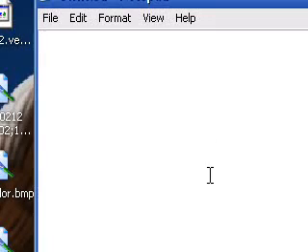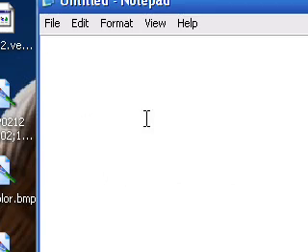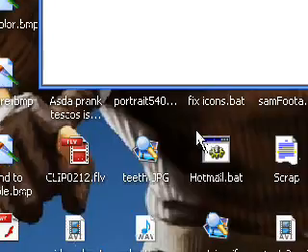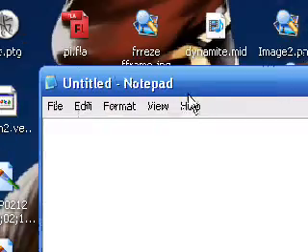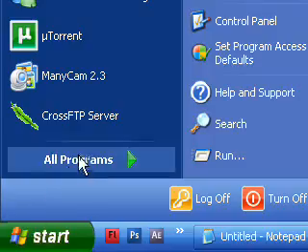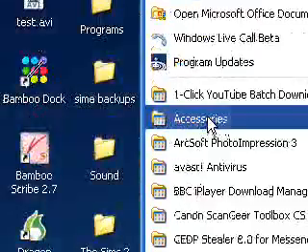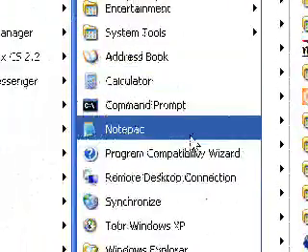Hey guys, today I'll be showing you a cool falling code effect which kinda looks like the one out of the Matrix movie. First, what you need to do is open up Notepad. You can get to that by going Start, All Programs, Accessories, and Notepad.